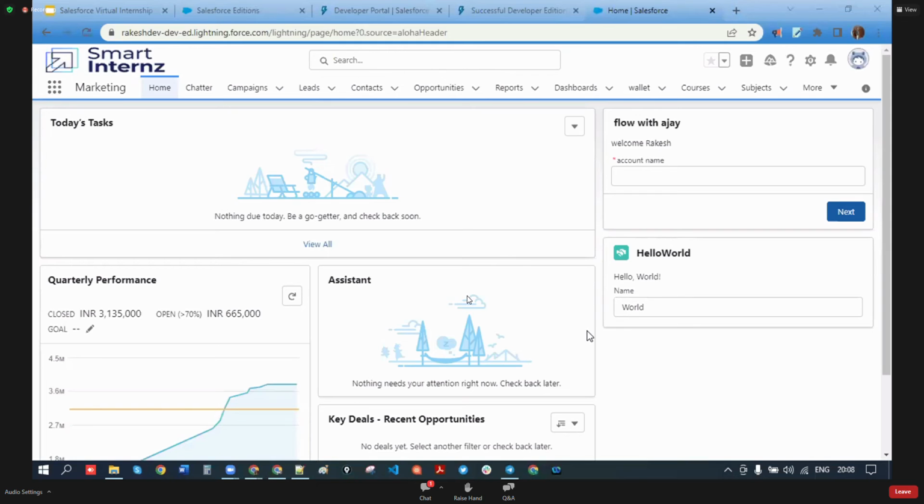Yeah, I can see most of the answers say the Lightning interface. That's right. Currently we are in the Lightning interface, and I'm in the Marketing application. On the left top corner, beside the App Launcher, if you see any kind of name, we call that an application in Salesforce.